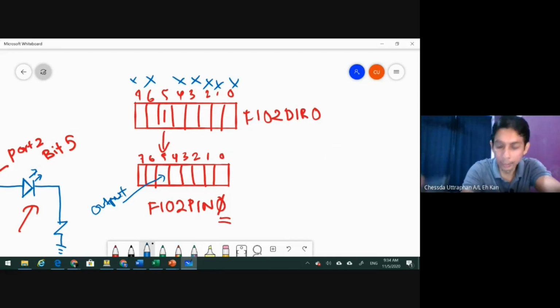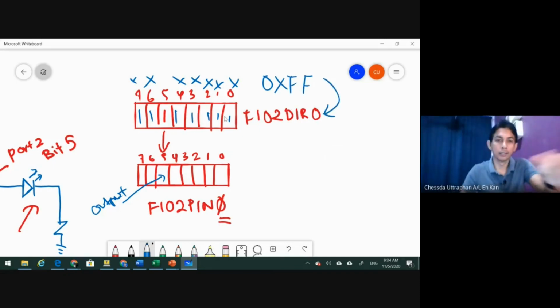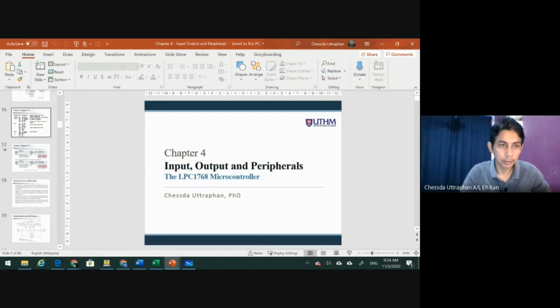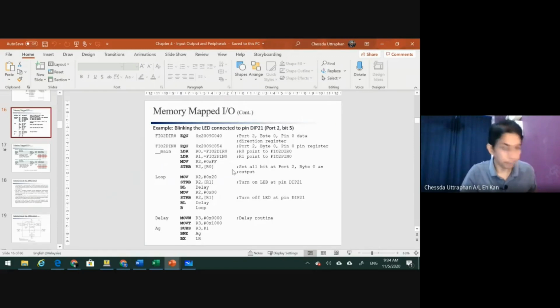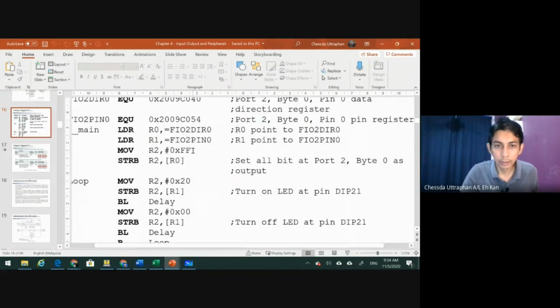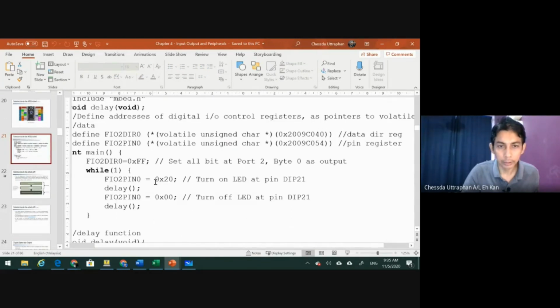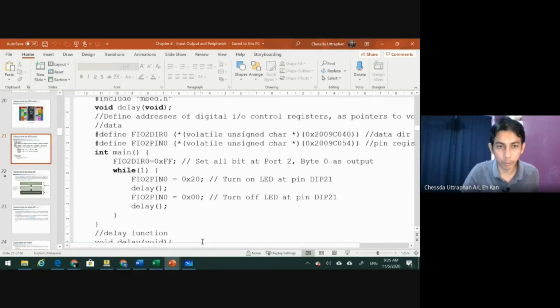to make our programming easy, we just put 1, 1, 1, 1, 1, 1, 1. That's why we move FF into this register. All right. So let's look at our program. So that is why here we put FF into R2 and send that value to the one pointed to by R0, and R0 is this. And in C programming, it is this. So this is actually the same program.